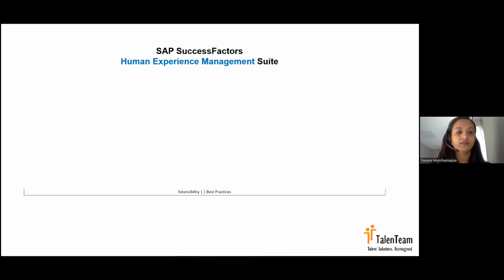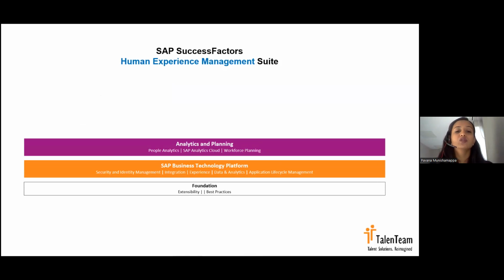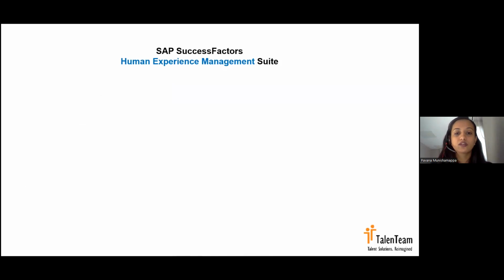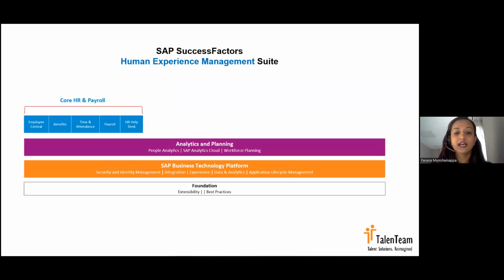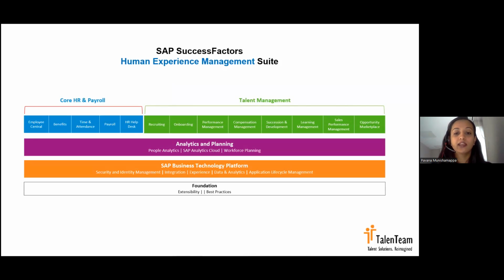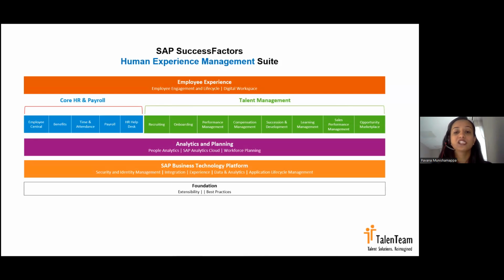All right. So as you can see in the slide now, there is the HXM suite, where you can see people analytics, analytics and planning, and employee experience as part of this solution. As part of the transformation from HCM, human capital management, to HXM, human experience management, the experience of an employee is considered the heart of any solution, and that is our SuccessFactors solution as well.